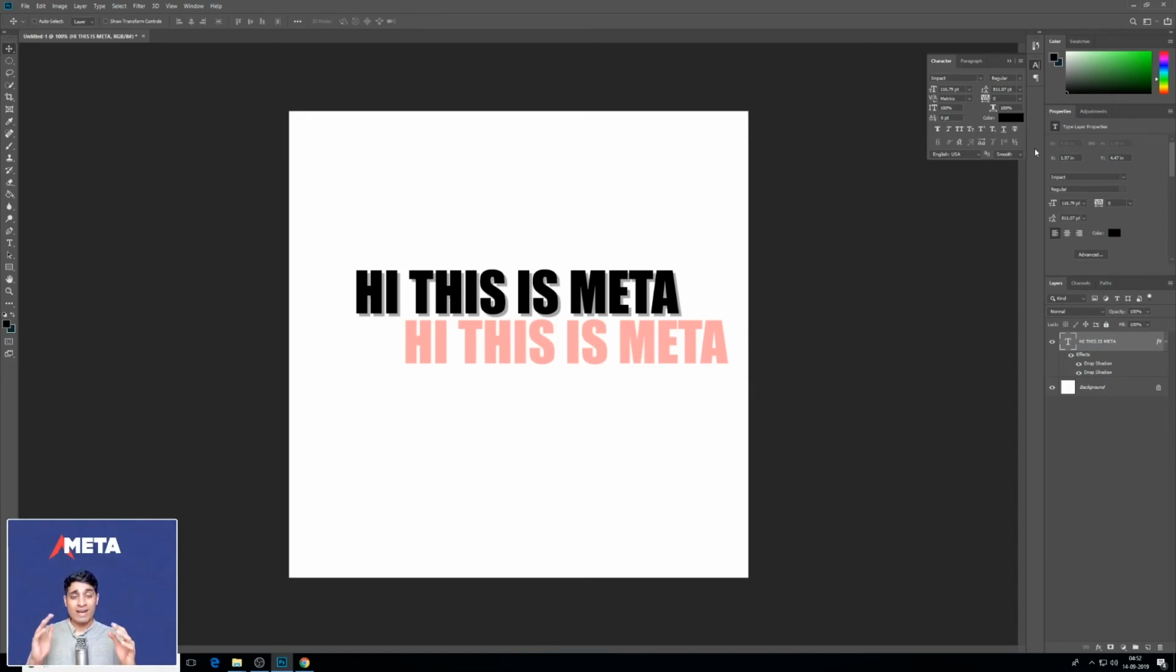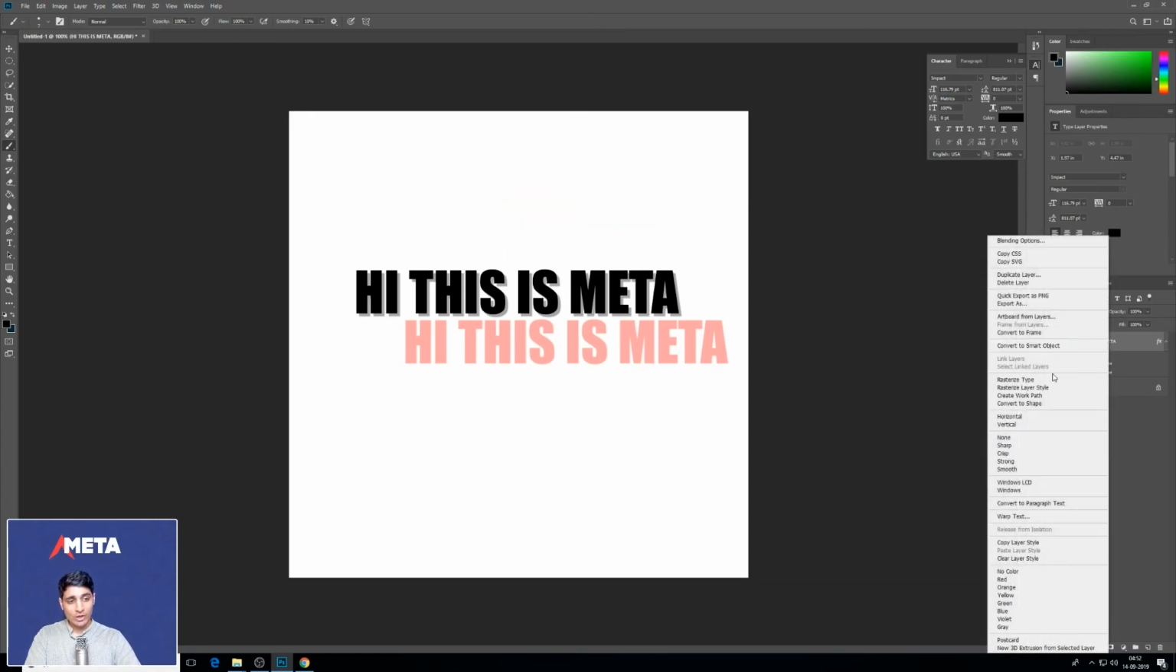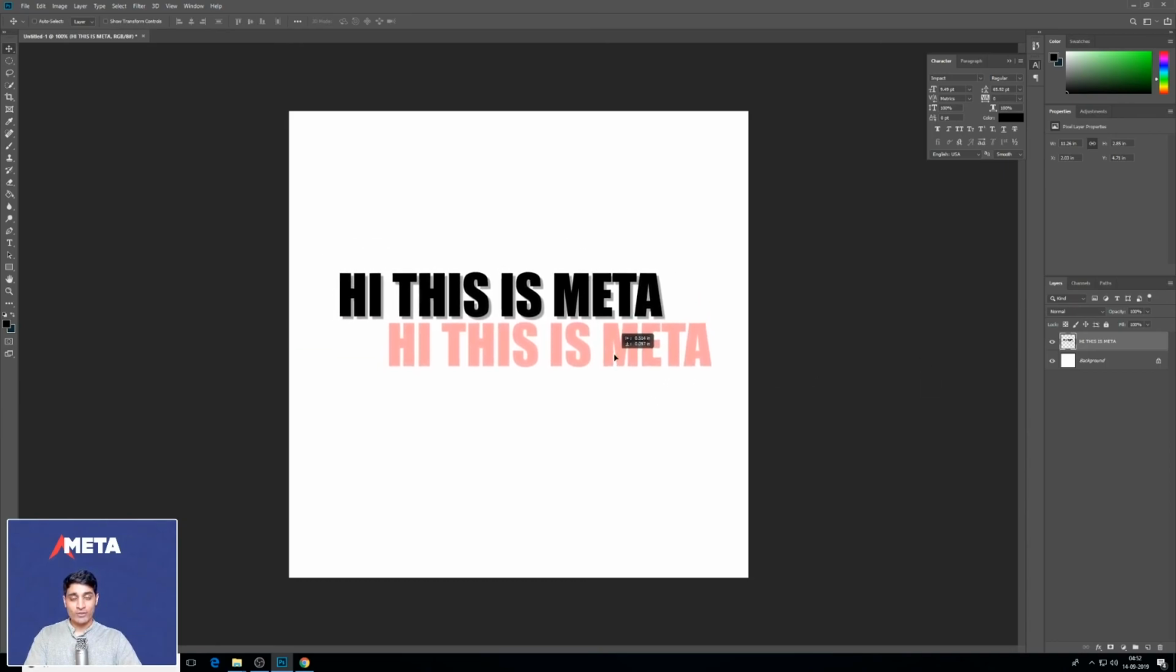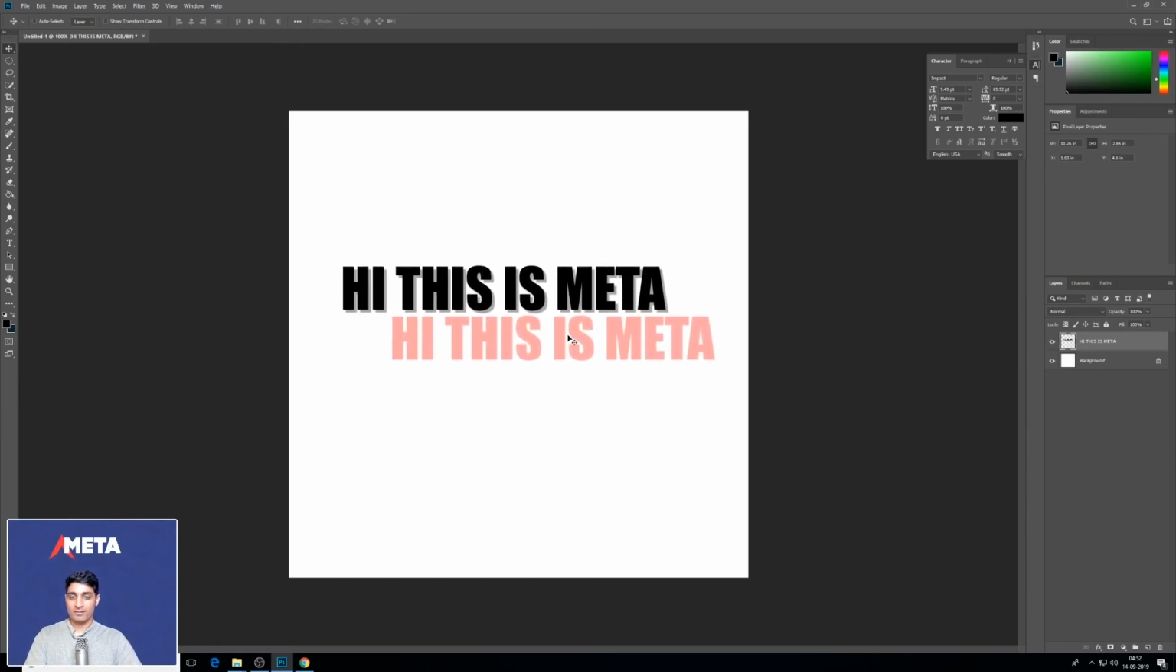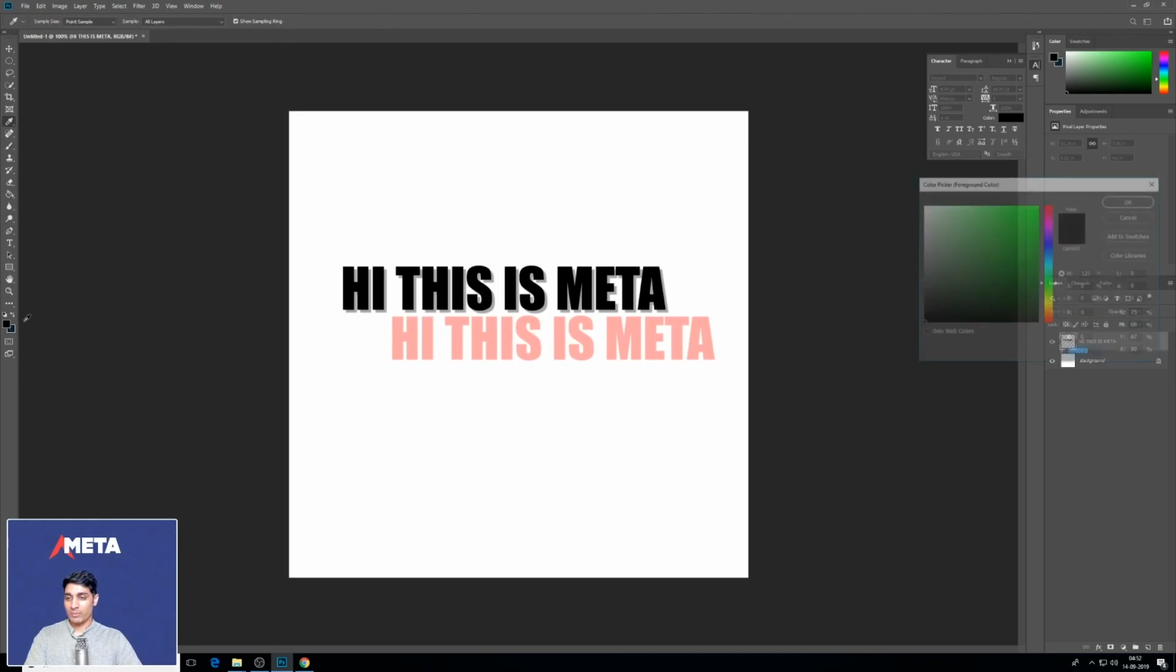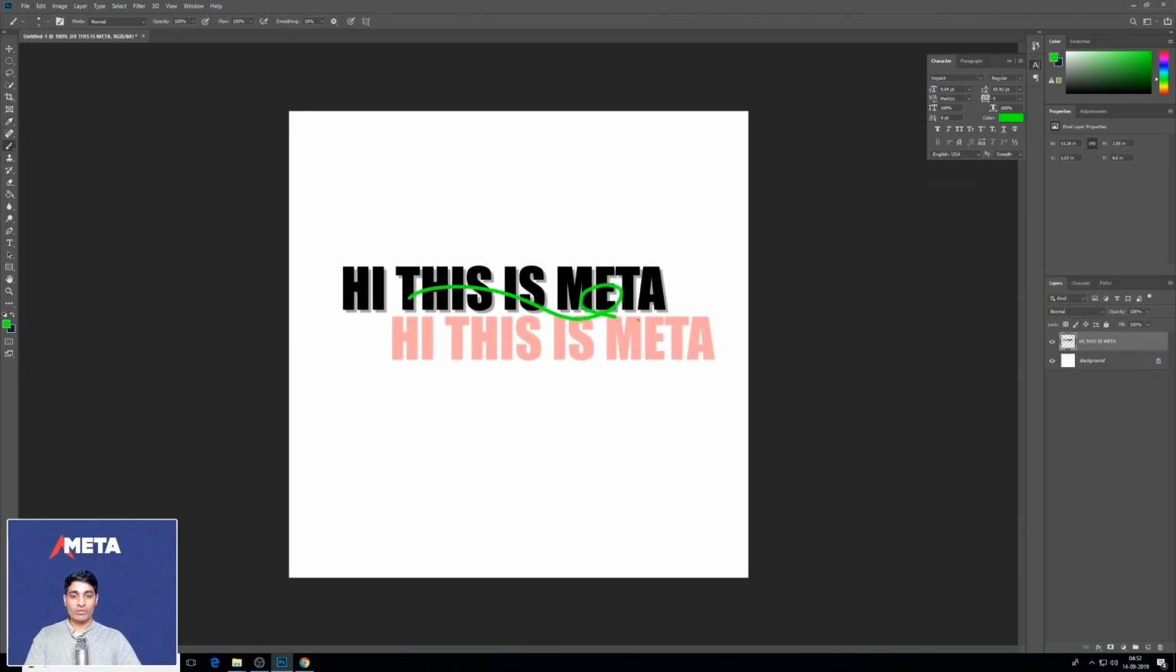And if you ever want to rasterize this layer, because obviously now you can't really write on this because you need to rasterize it. So what you do is you right click and you click on rasterize layer style. So you do rasterize layer style, and now this is a raster. So you can actually just, maybe if I make a green thing, you can write on this.